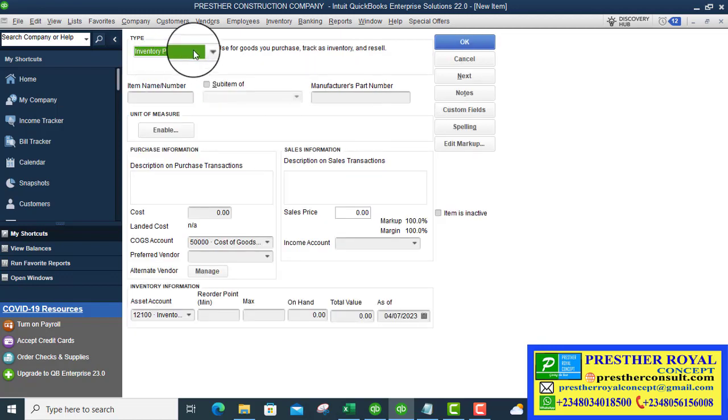You select inventory part. When you select inventory part, you enter the name here under the item name. Here you are free to enter the name or number. If the inventory has numbers, you can also enter the number. You can decide whether it is okay for you to use numbers, because there are some inventories that are sold or quickly recognized by mentioning the numbers.